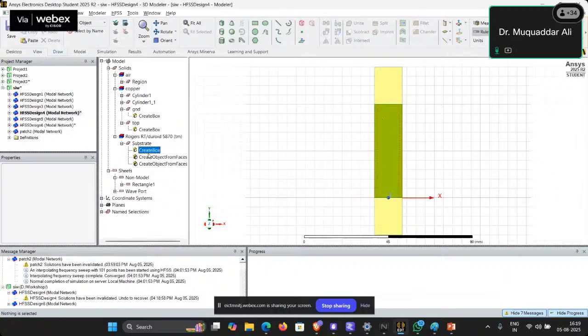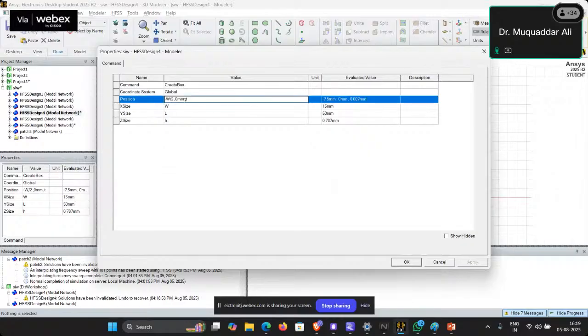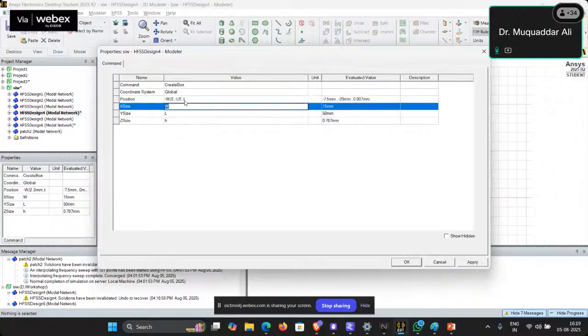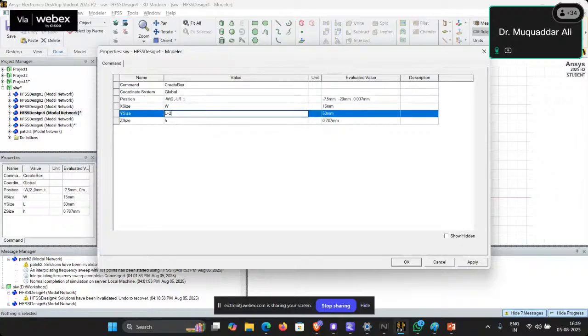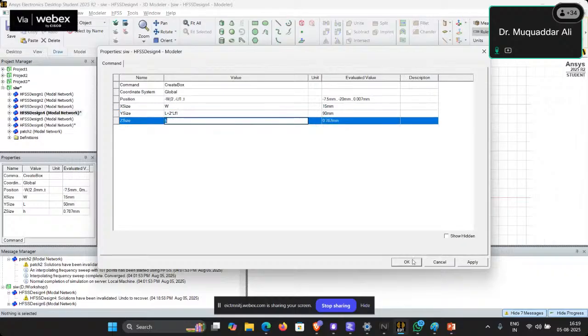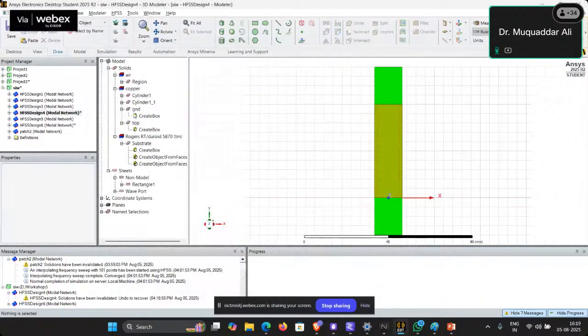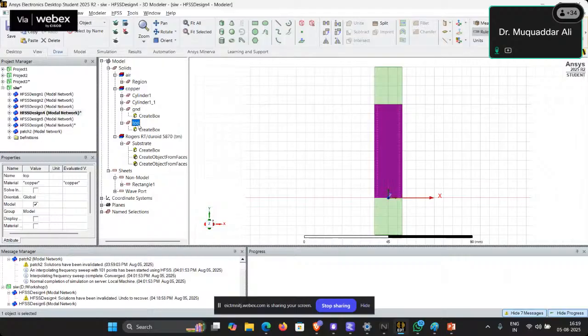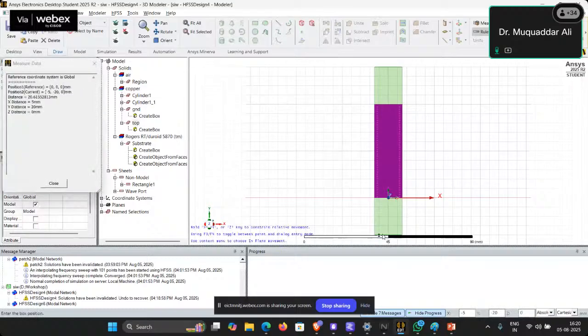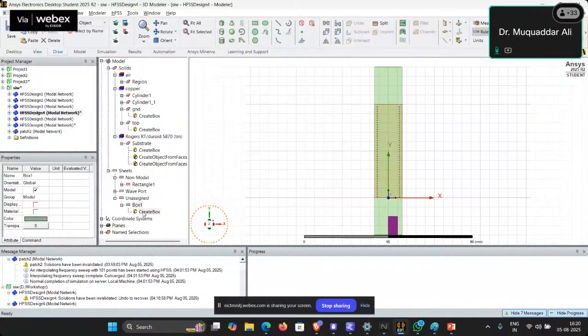Let us change the substrate length also. So the substrate is also starting from minus LF1 to L plus 2 times LF1. Okay. So we have extended the ground, we have extended the substrate, and the top is on the SIW. Now what we need to do, we need to add a microstrip line. For half of the section we will add this microstrip line.